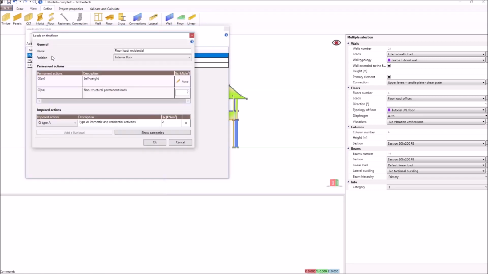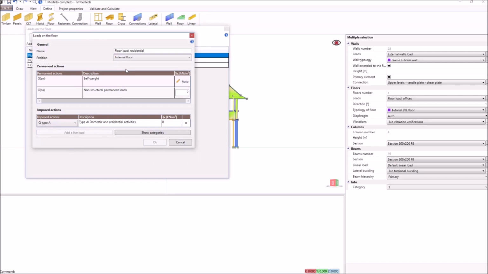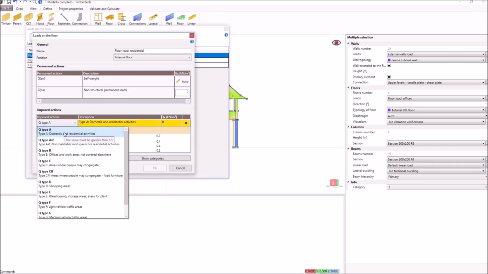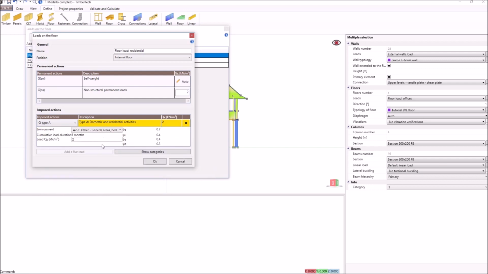As for the walls, we can distinguish between internal floors and roofs in order to add or remove the wind and the snow actions from the definition. Regarding permanent loads, the definition is similar to that of the wall loads. On imposed actions, we can choose the category from two drop-down menus according to the standards provisions, and then the software will suggest the load value and the related combination factors.